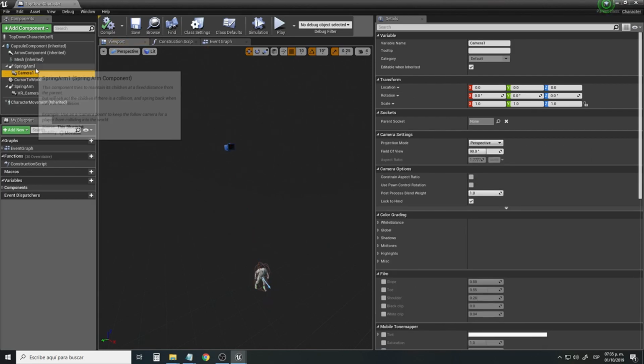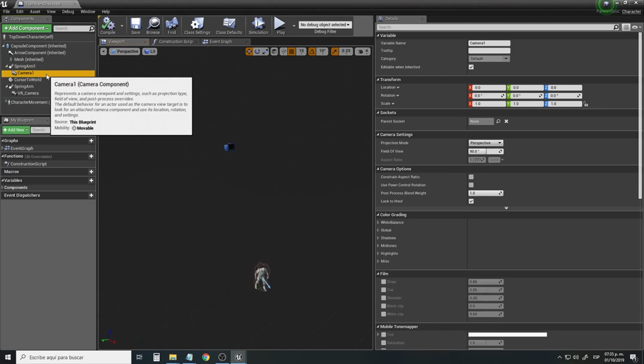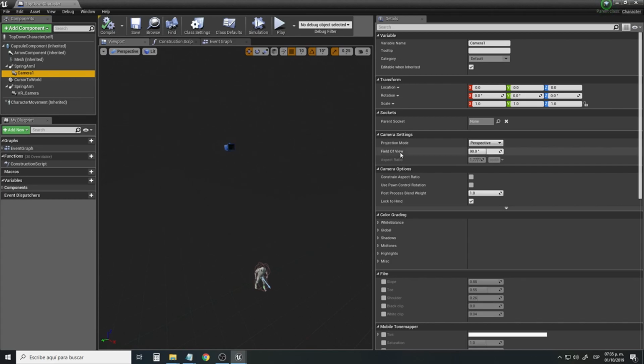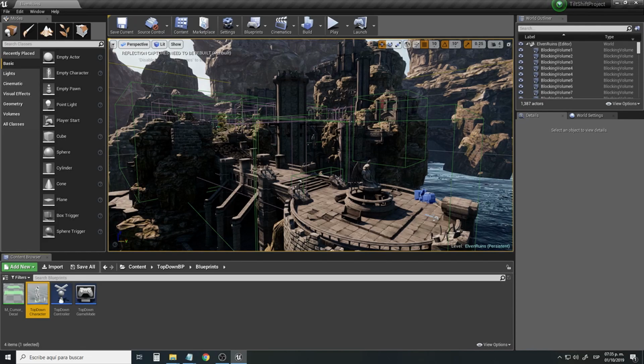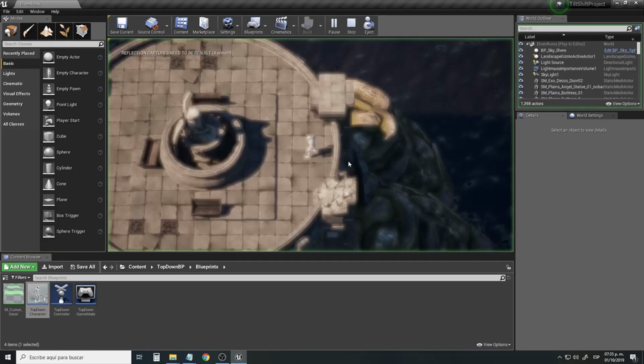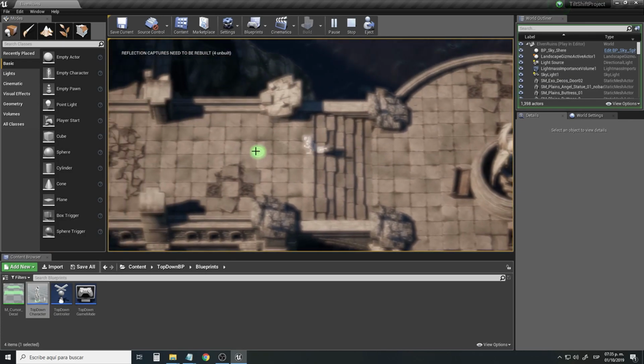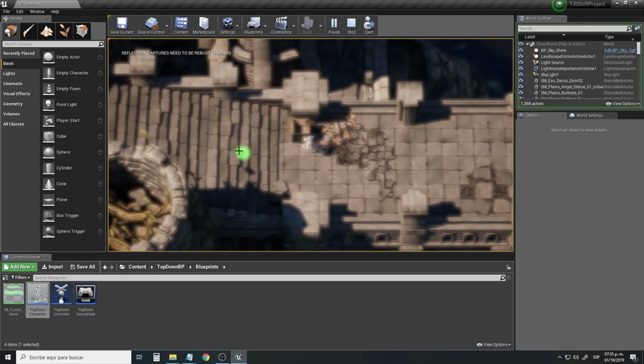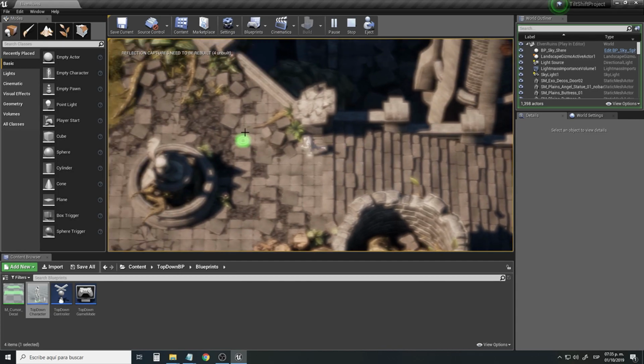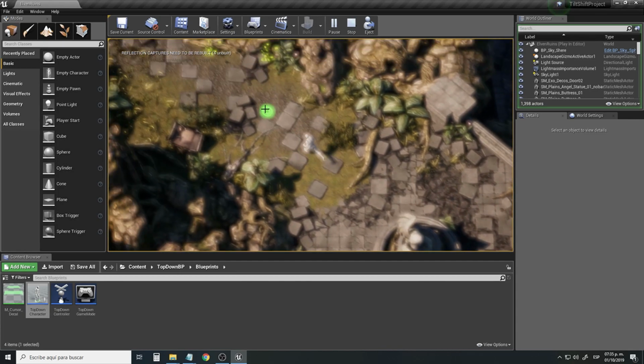Then left click on the camera component that is attached to the spring arm that you have used. Go to the field of view and press 15. Compile and save again. Close the tab and click play to see the changes. It is already far away and with the appropriate arc to simulate the orthogonal look.